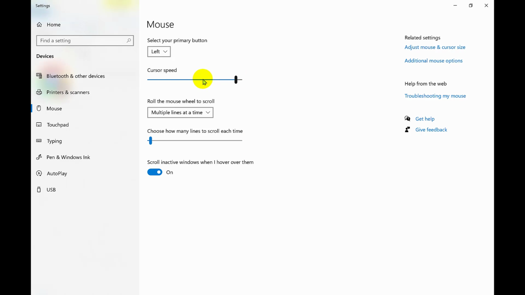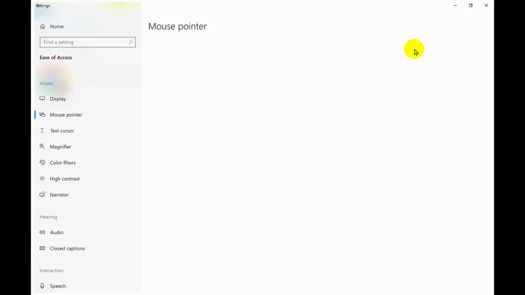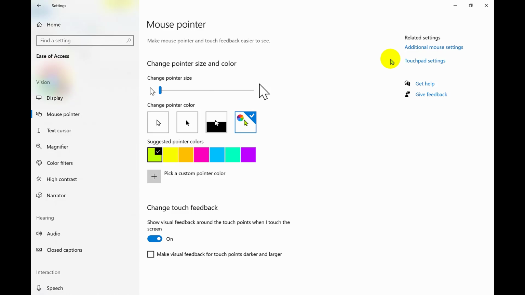Let me do it here. Okay, it's now okay. If I want to change mouse and cursor size, then click on this. Okay, now if I want to change pointer size and color, this is the size I want to change. If you go there, then it will be big. If you go this side, then it will be small.